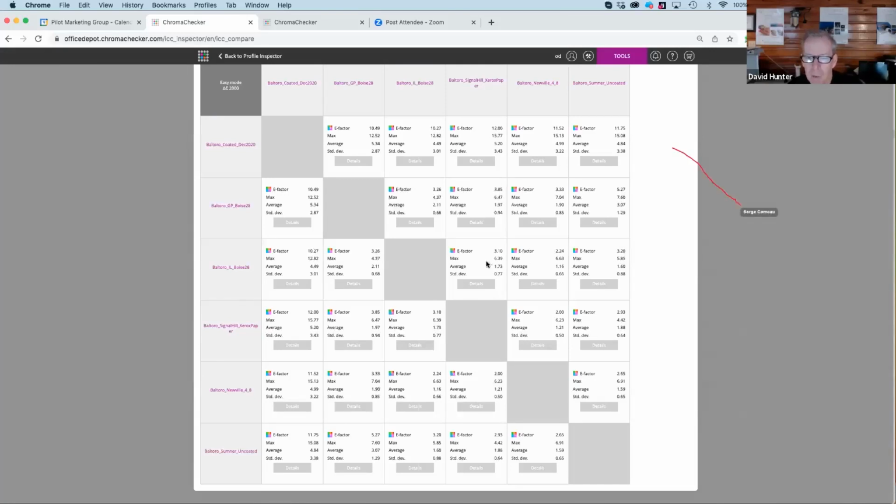Then 3, 2, 3. So here you can see that 5 of these 6 printers are actually natively printing very similarly to one another, even before we apply the ICC profile. And so once we build the ICC profile, then they're even closer.